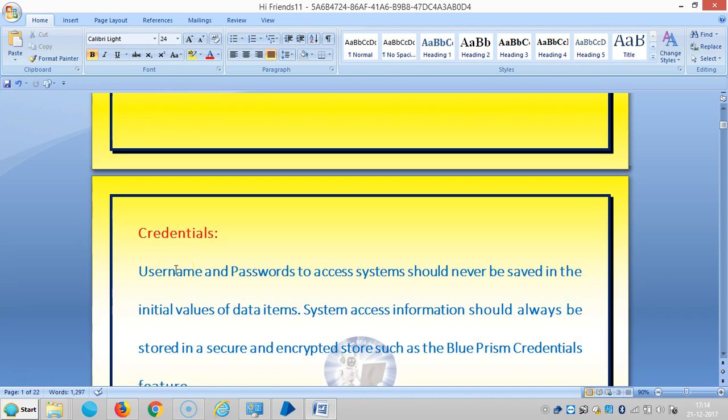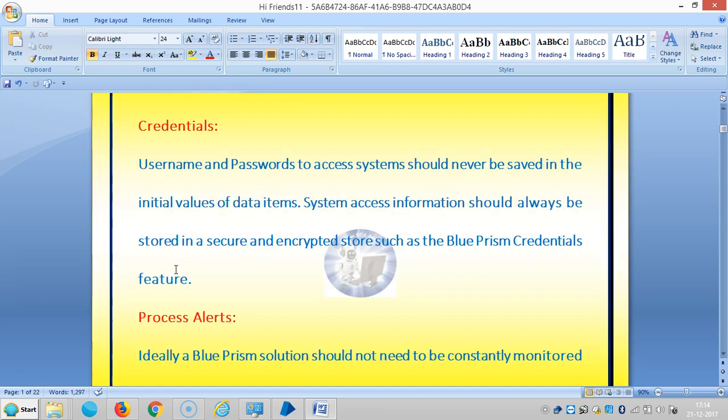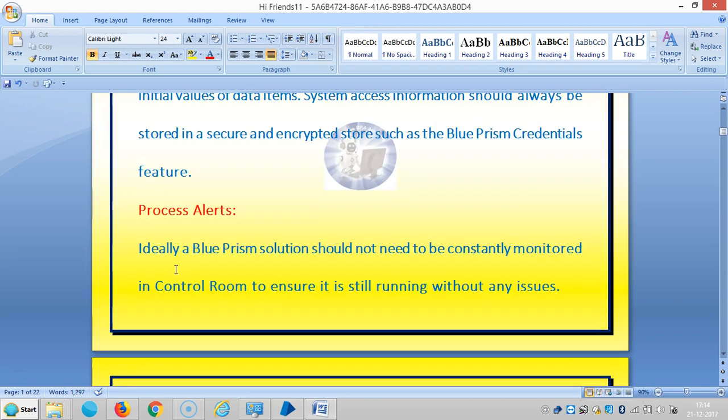Credentials, in the sense of usernames and passwords to access systems, should never be saved in the initial values of data items, and the system access information should always be stored in secured and encrypted stores such as Blue Prism credential managers and process alerts.